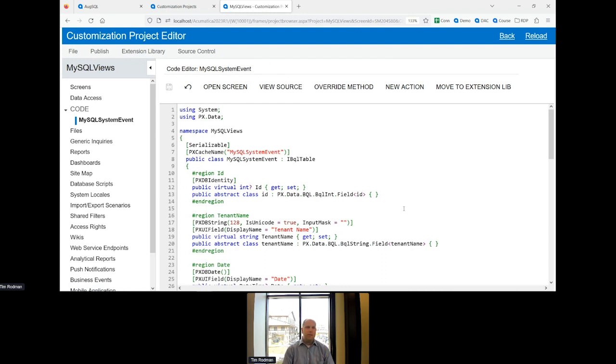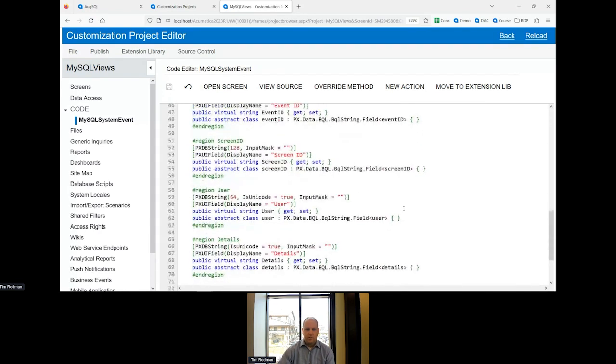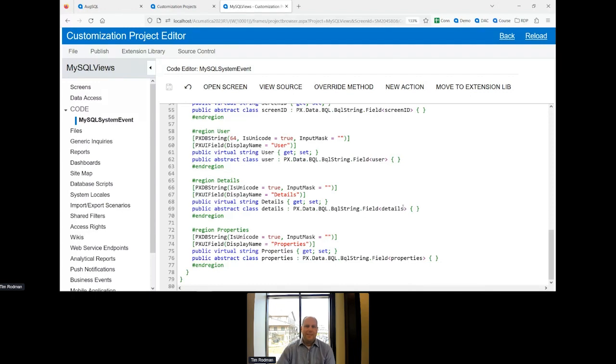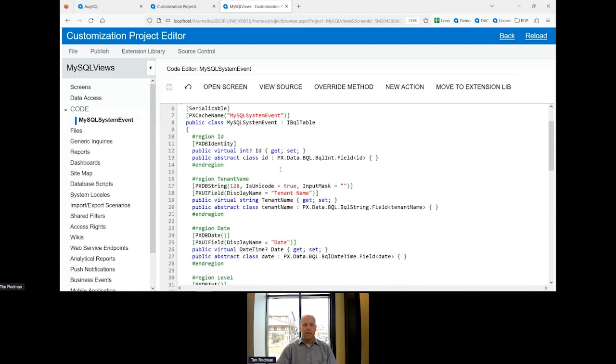So even though this is a bunch of scary C# code, at least it's scary for me. If you scroll through here, lots of scary C# code. The nice thing is it generated it for me, right? I didn't have to know that the first line needs to say using system. I have no idea that it would require that. But I still can make some changes to this.